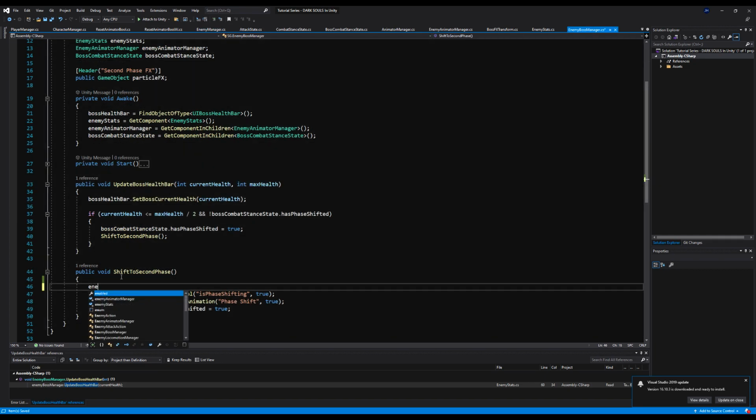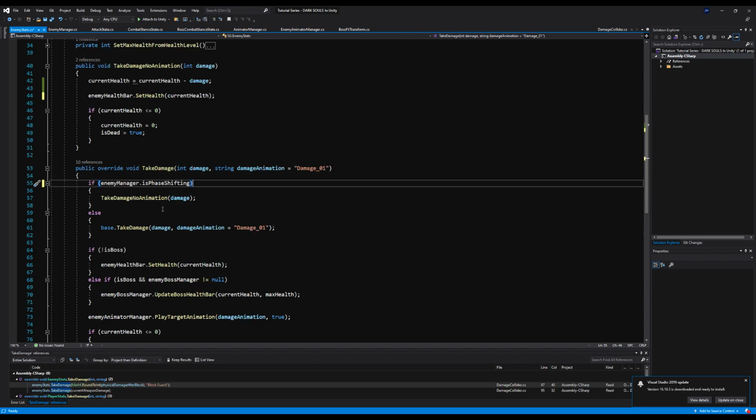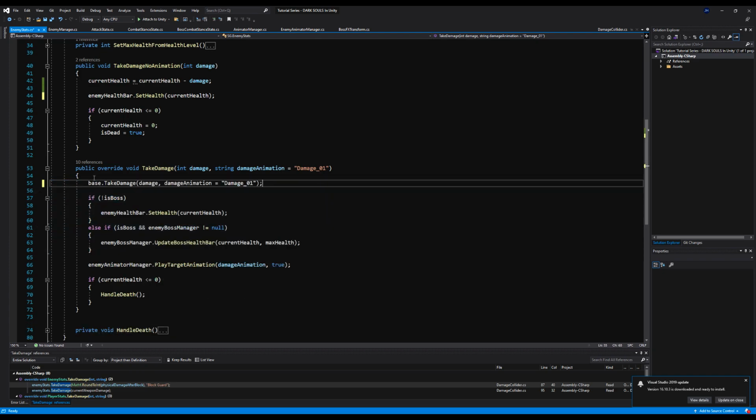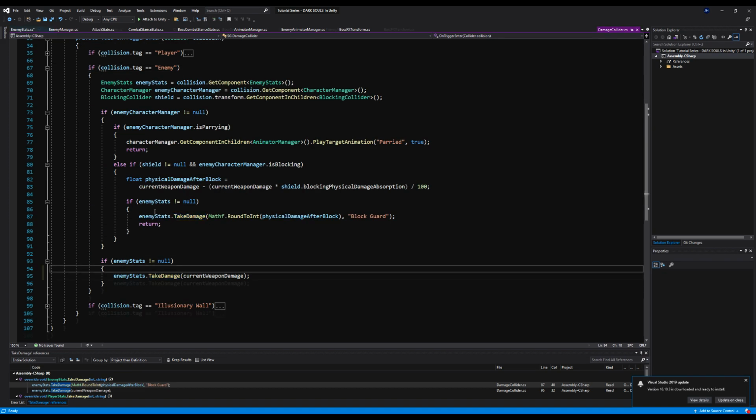On the shift to second phase, say enemy animator manager.anim.SetBool is invulnerable. I'm going to change mine to true during this animation. I don't want them to be able to take damage, just briefly. Also, for now, we're actually going to get rid of this on the take damage. We're just going to say base take damage, and then let's go to the damage collider itself, because we're going to have poise next video.